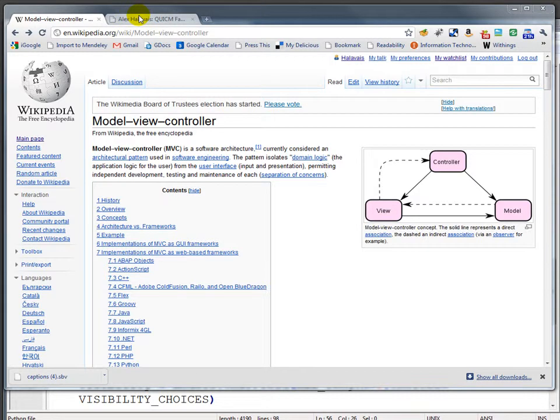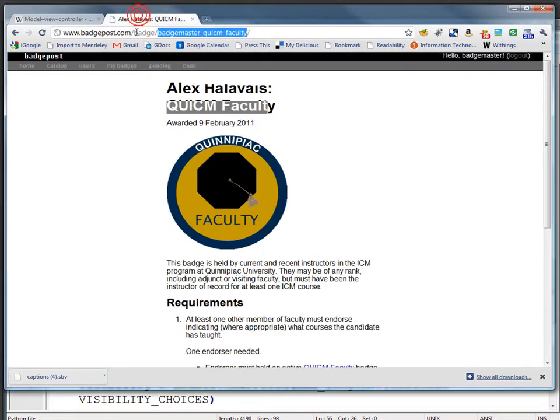That's very abstract. To give you a maybe too concrete example, I'm going to talk about a site called BadgePost. And this is a badge on BadgePost, and it's been generated by a framework called Django and a language called Python that uses Model View Controller. So let's take a look at what those pieces really mean.